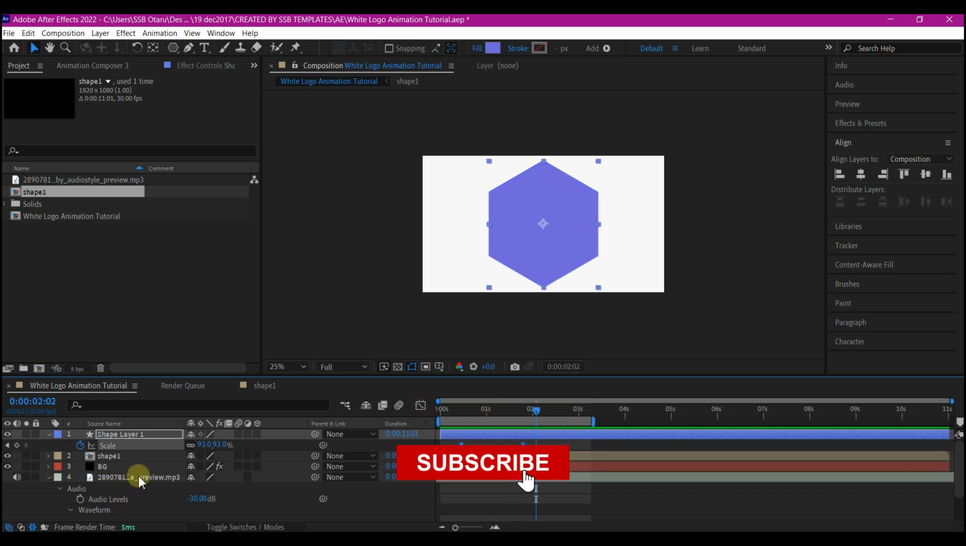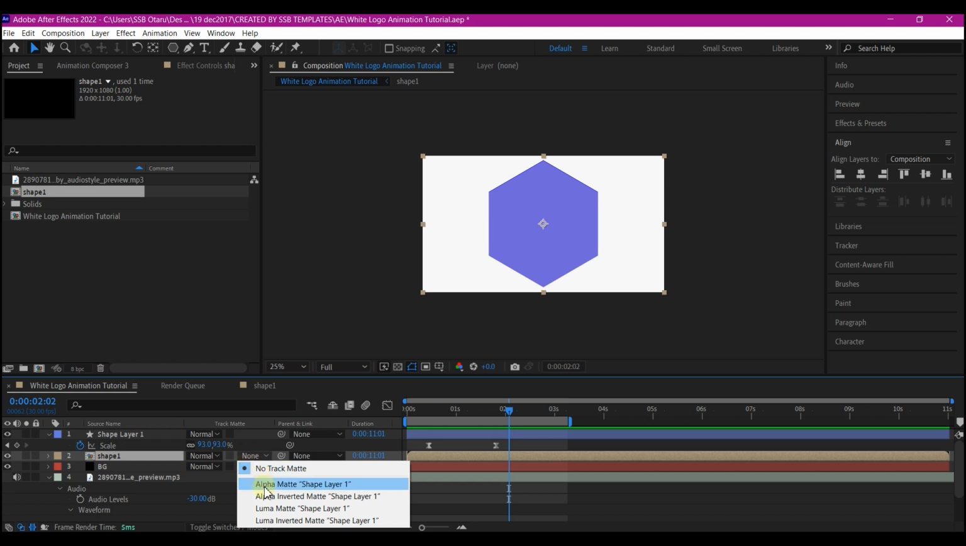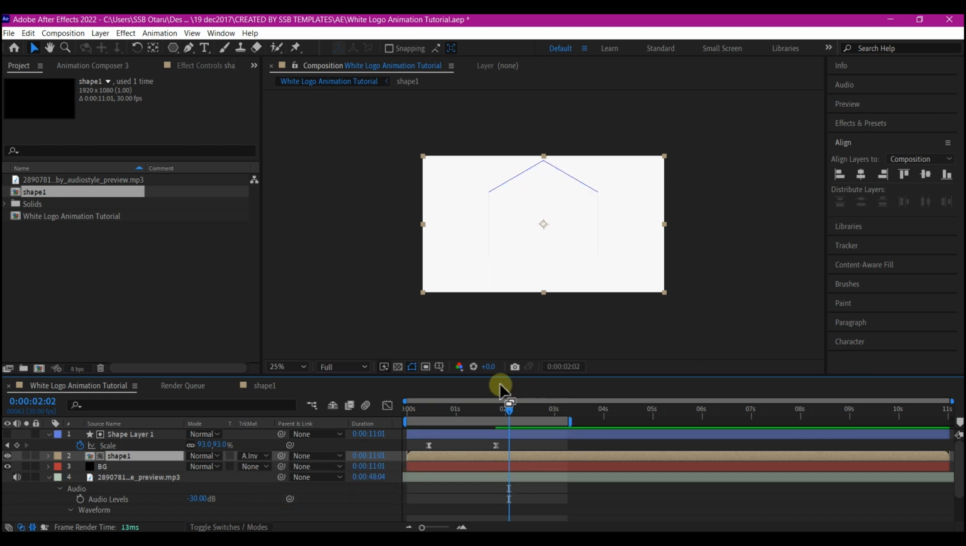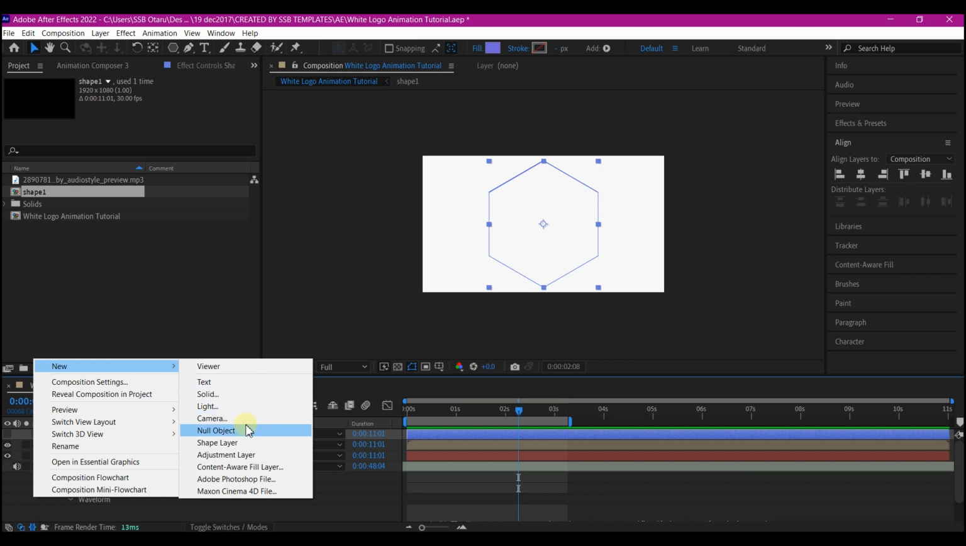Beautiful. So what I'm going to do now is to toggle this timeline so that I can see my track matte properties. So what I'm going to do is to select this shape 1 and set the track matte to alpha inverted. So now if you play, you will see what that does.